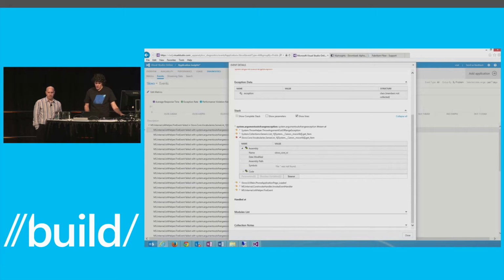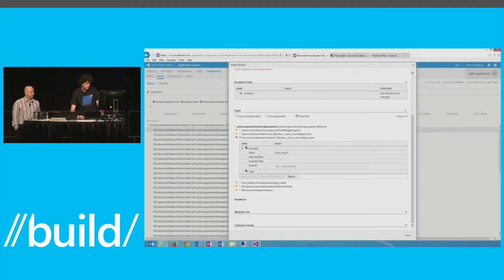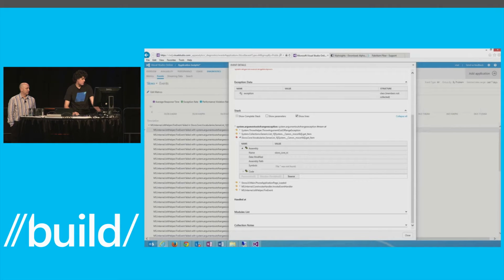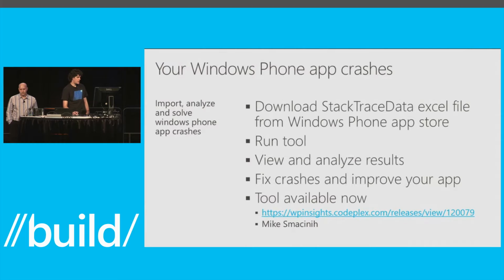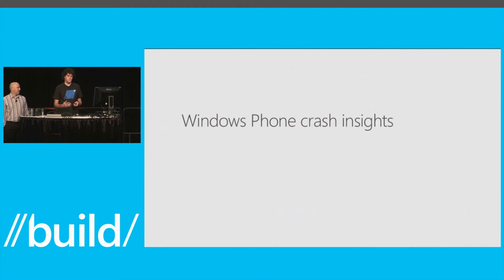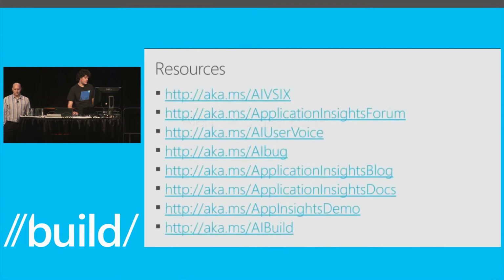Okay, so I'll switch back to slides. And now going back. I got thrown around here. So on the slide side, this is the slide with the phone data, the link to get to the tool that Mike on our team built. And all these slides will be posted, so you'll be able to get them from the build site. That's right.